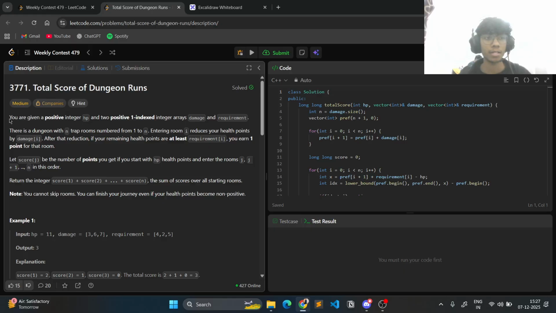So the problem says you are given a positive integer HP and two positive one-indexed integer arrays, damage and requirement. There is a dungeon with n trap rooms numbered from 1 to n. Entering room i reduces your health points by damage[i]. After that reduction, if your remaining health points are at least requirement[i], you earn 1 point for that room. Let score j be the number of points you get if you start with HP health points and enter the rooms j plus 1 all the way up to n in this order. Return the integer score 1 plus score 2 and up to score n, the sum of scores over all starting rooms.